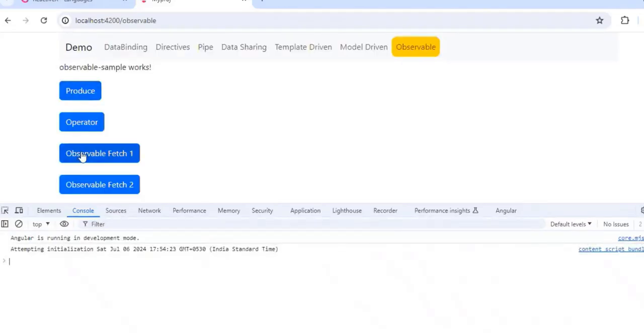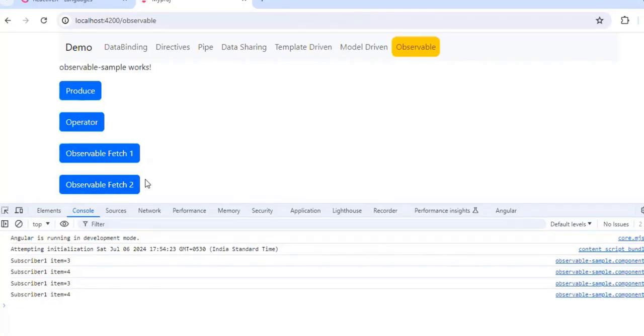If I click on observable, or maybe if I click on produce, the data has been produced, but how many data can it maintain now? Because I have given a buffer size of 2, you can see the last 2 data are available here. Same way, another subscriber comes into the picture. He also wants to subscribe, so he is also subscribing to it. He also gets the last 2 values.